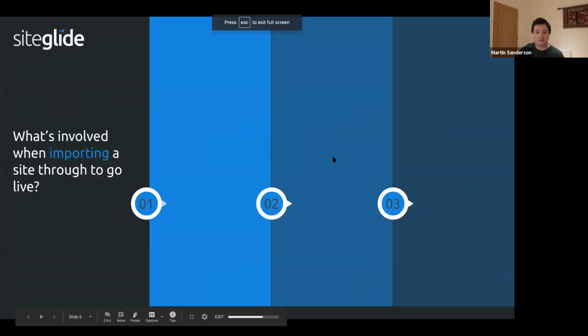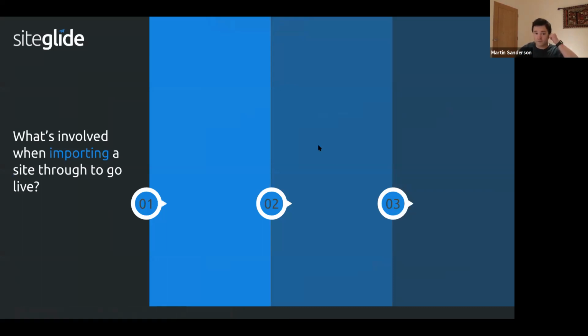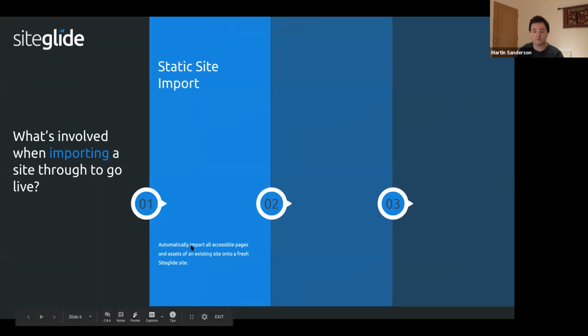So what we're going to have a look at tonight, I'm going to do a little bit of demoing and I'll show you a few examples, but we won't go through an entire website. This is of what is involved when you import a site through to the go live phase. So the first one, as you will have seen, is the static site import tool. That is going to pull through all of your pages into the pages section of your Siteglide admin, along with all of the assets into File Manager.